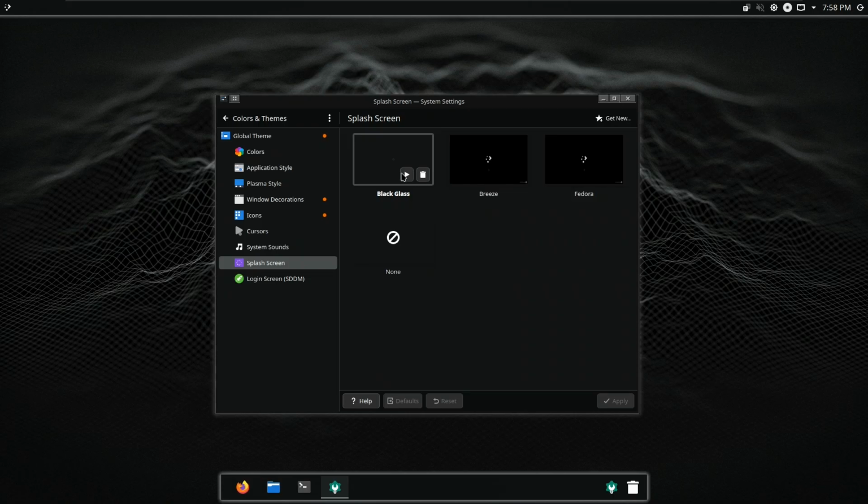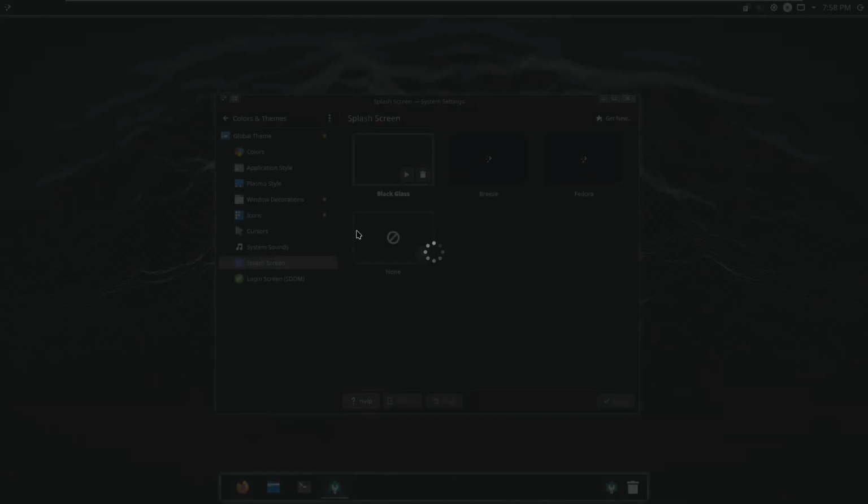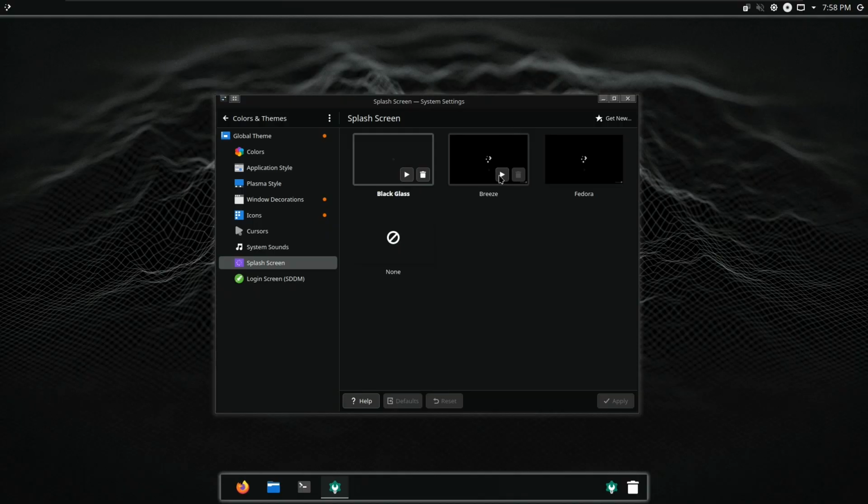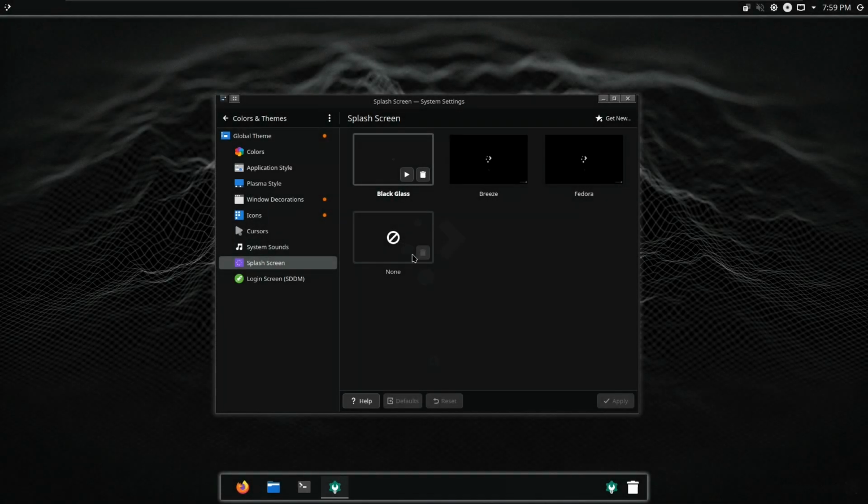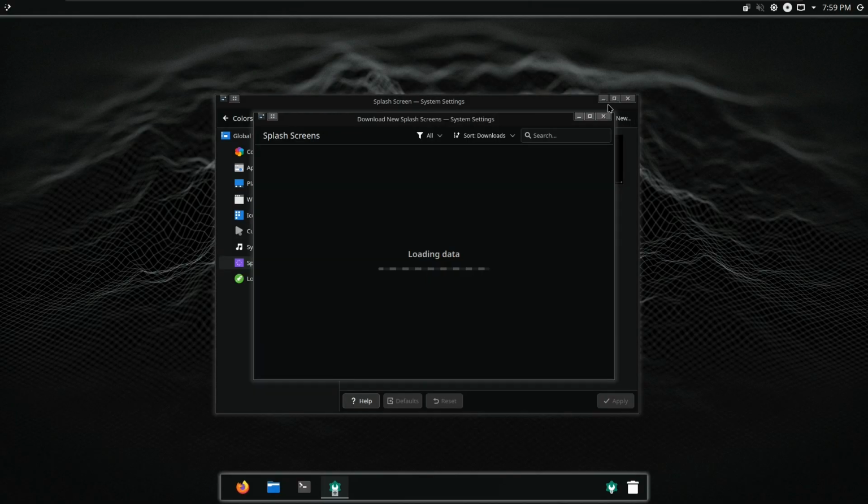Oh, and it has a splash screen. This is the Plymouth configuration thing. The boot screen. That's really boring. That's a terrible boot screen. What's the Fedora one? It looks the same as the Breeze one. I can't tell the difference. Also do none if you want to see the kernel output. Look like a hacker with the text on your screen.